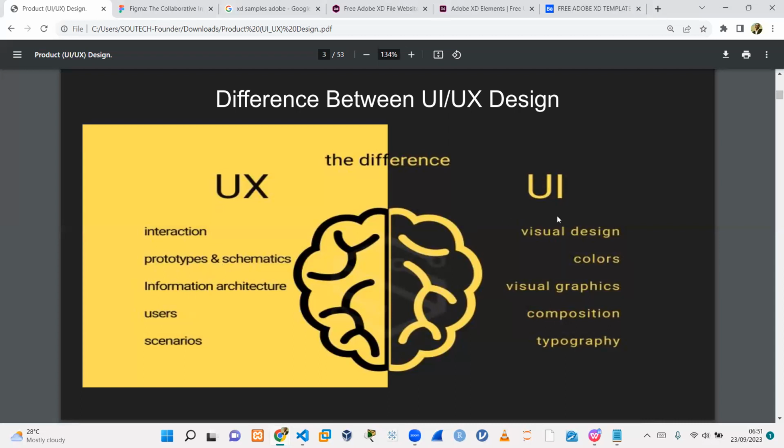Now, let's try to differentiate between both of them. They have overlapping skill sets that you need to know to be able to deploy them, but they are pretty different. That's why you learn them slightly differently. So let's start with UI.